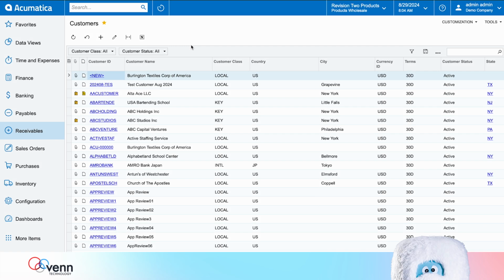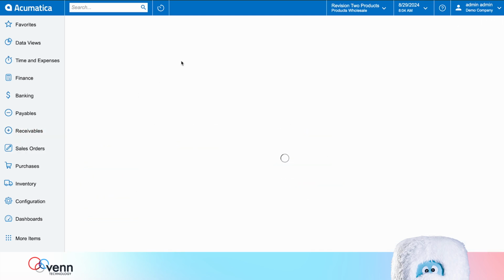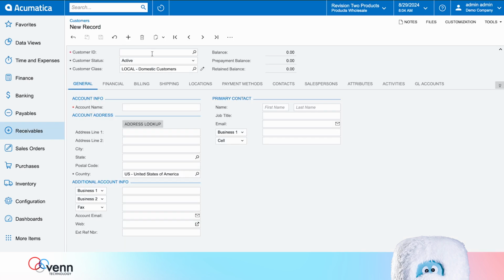So we've got our Acumatica environment. I'm going to walk through a typical invoicing flow, and I'll show you how we can take advantage of Stripe tax to calculate tax on these invoices in Acumatica. We're going to start by creating a brand new customer to work with, so you can see what information is required and how this flow goes.